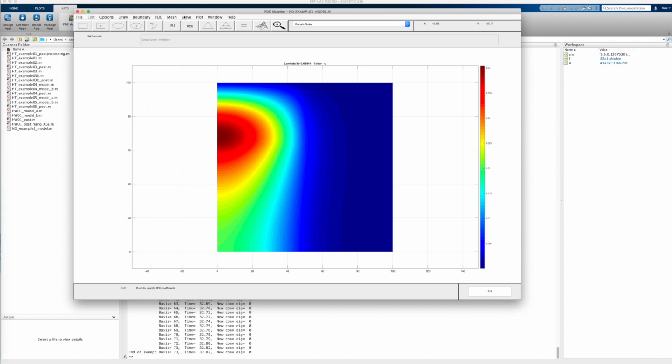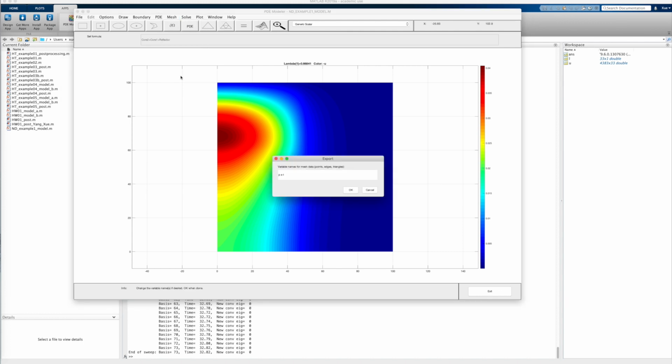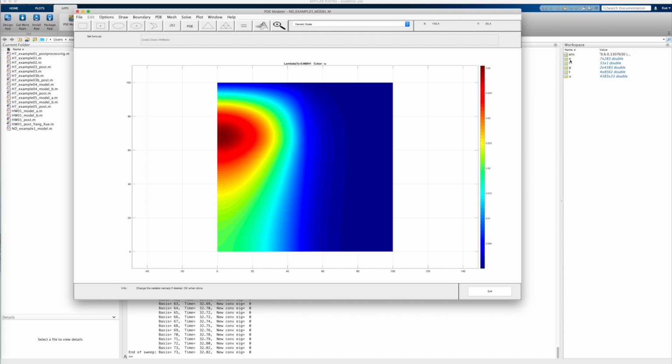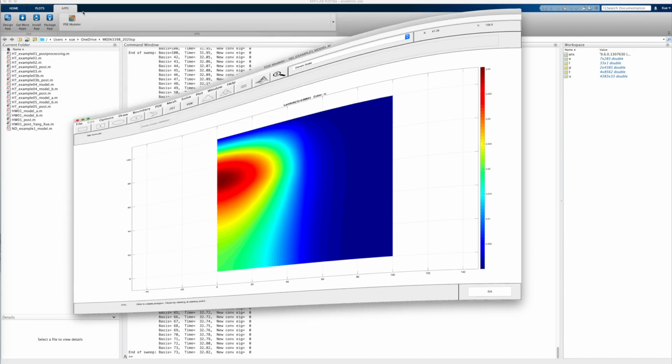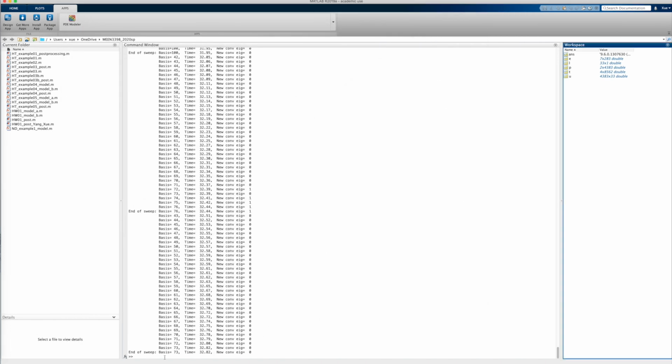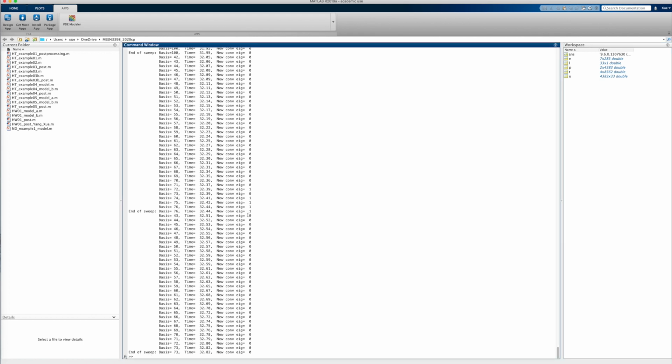And next, we are going to export the meshes. Okay, we have PET. Click OK. Look at here, you have a PET export. Then we can close this one and go back to our MATLAB main window.